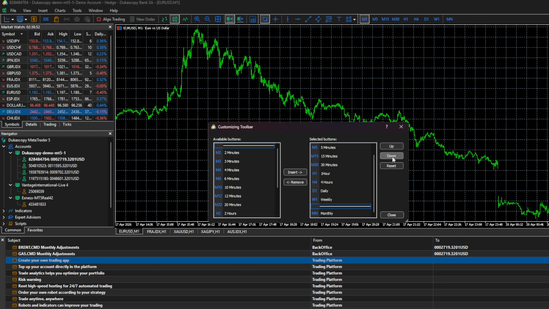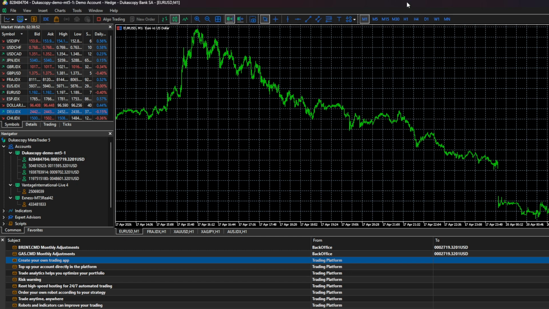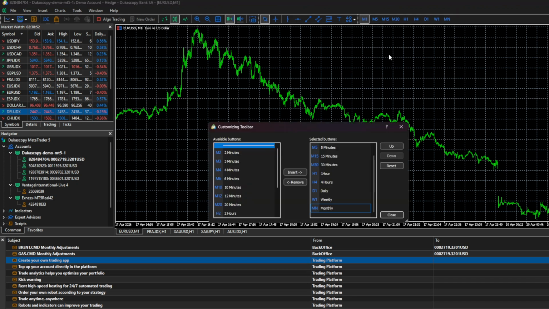Now, simply follow the on-screen prompts in that customization window. You can select a timeframe from the available list and add it to your active toolbar, or select one from the active list and remove it if you don't use it often. Typically, there are buttons like Insert, Remove, Up, and Down to help you organize the order in which timeframes appear. Take a moment to arrange them in a way that matches how you analyze the markets so the ones you use most are easy to reach.